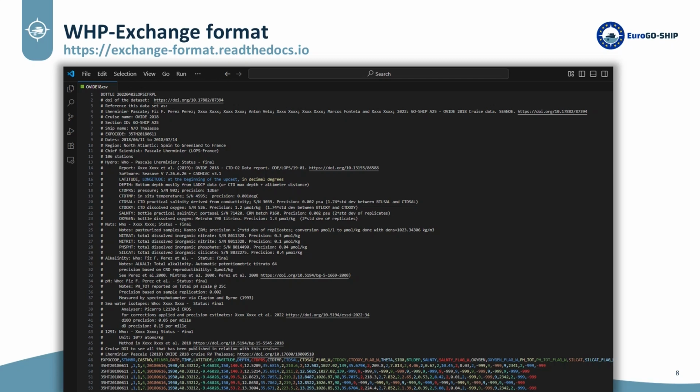WHP exchange files are CSV files that include metadata at the beginning of the file. This format is the actual de facto standard for reporting oceanographic data from cruise sections, used and recommended by EuroGO-SHIP and the network's data center, the Clivar and Carbon Hydrographic Data Office. We will use it to define the parameter names and quality flags in the application.